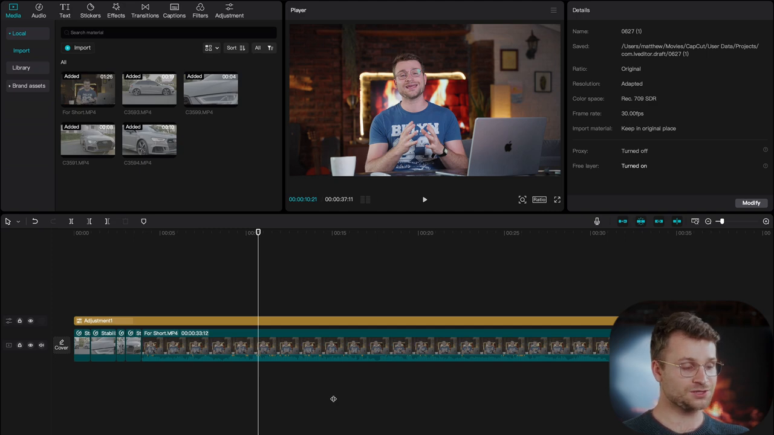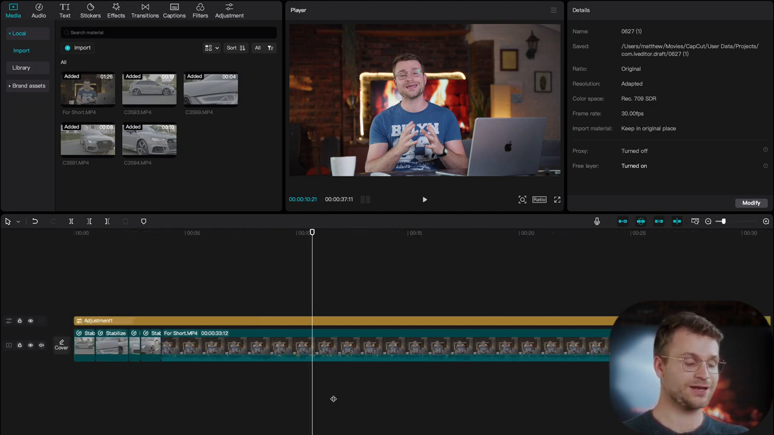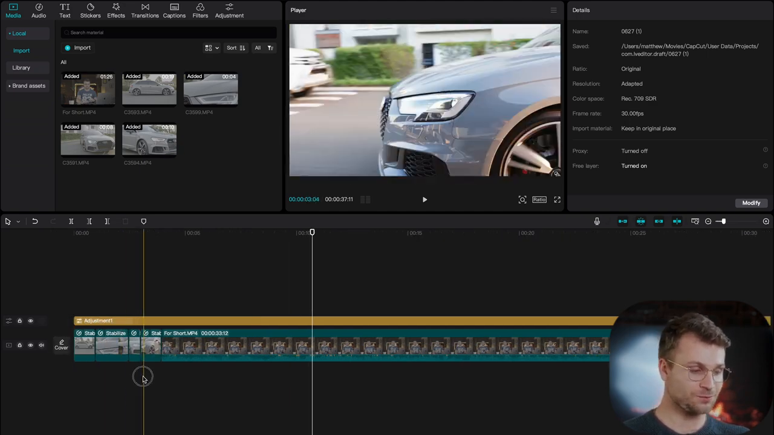I'm on the desktop version of CapCut today, and you can see we already created a project, we've imported our clips, and we've put them onto the timeline. The first feature is custom speed ramps.